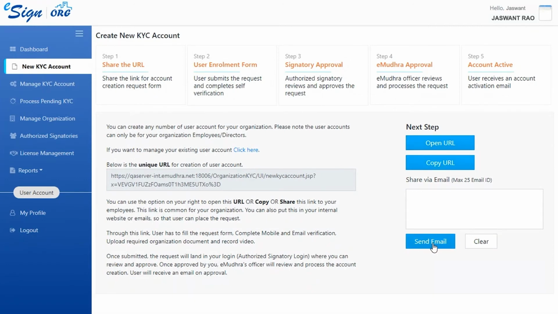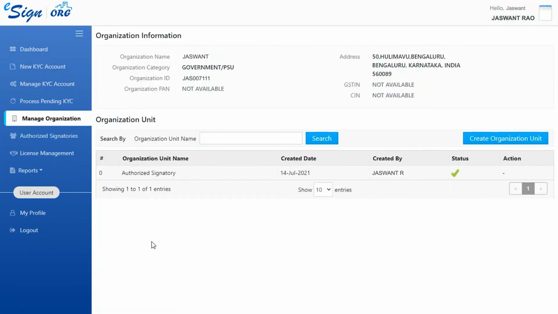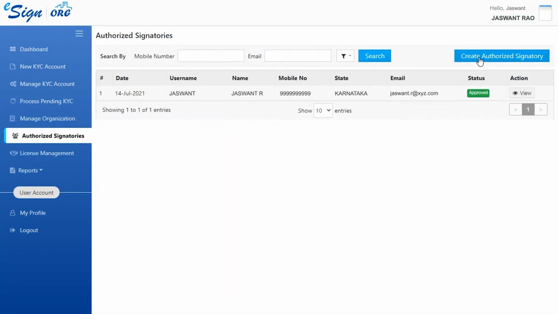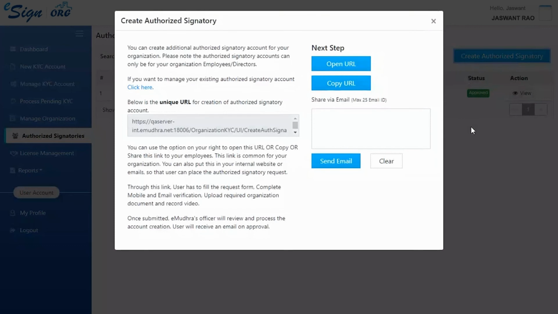Now, your employees can enroll under the departments, and these departments can be created under Manage Organization KYC. However, if you want to add other authorized signatory, go to the Authorized Signatory tab and click on Create Authorized Signatory. This enrollment link can be directly emailed to the employees for enrollment.